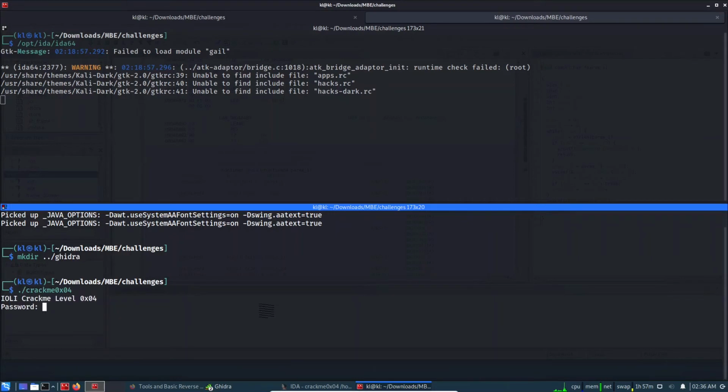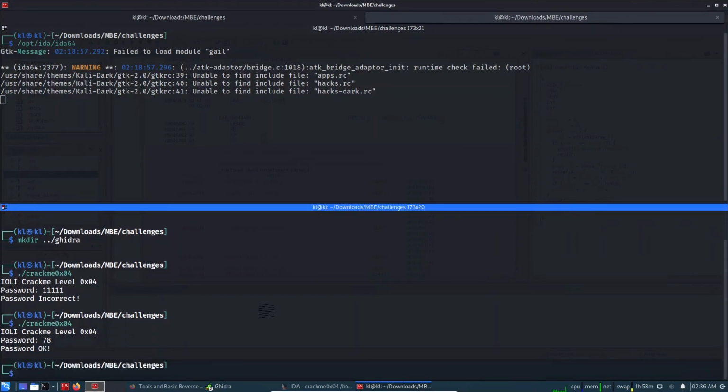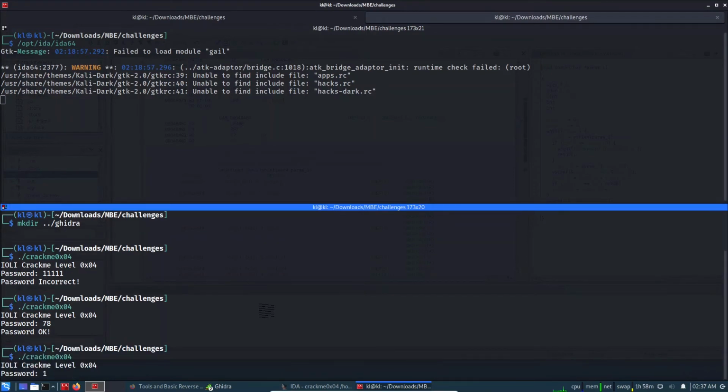So crack me 4. If I supply 5 times 5 or 5 times 1, it is saying password incorrect, because the sum is 5 and not 15. And if I supply, for example, 78, the sum of these two digits is 15, so this should be the right password. And even if I type 1 fifteen times, 1 2 3 4 5 6 7 8 9 10 11 12 13 14 15, this should be the right password again.